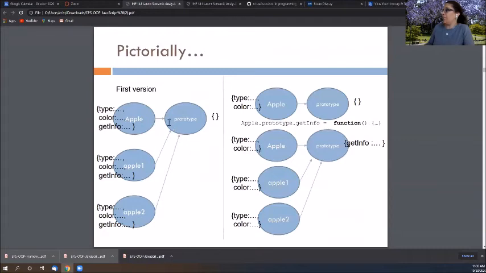So pictorially it is something like this. The first version, when you have the method directly defined in the apple function, the apple function has the prototype, and then when you say new and you say new again, you basically duplicate. So you get replicas of the first function, okay? And each one is pointing to the same prototype, they happen to share it, but there was nothing in the prototype, okay?